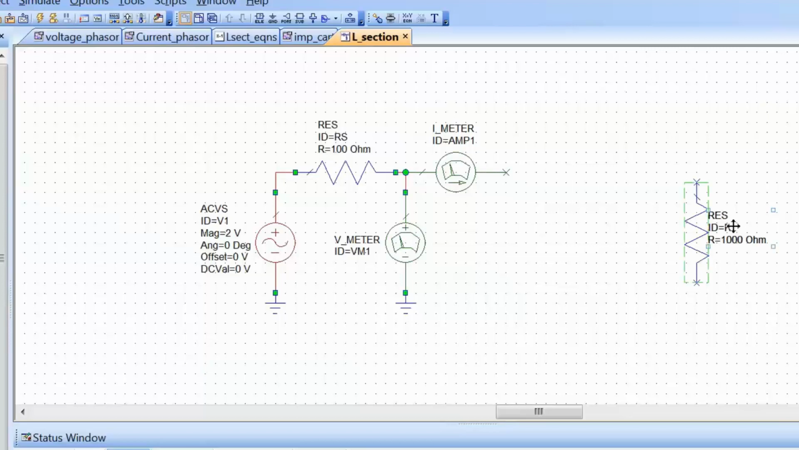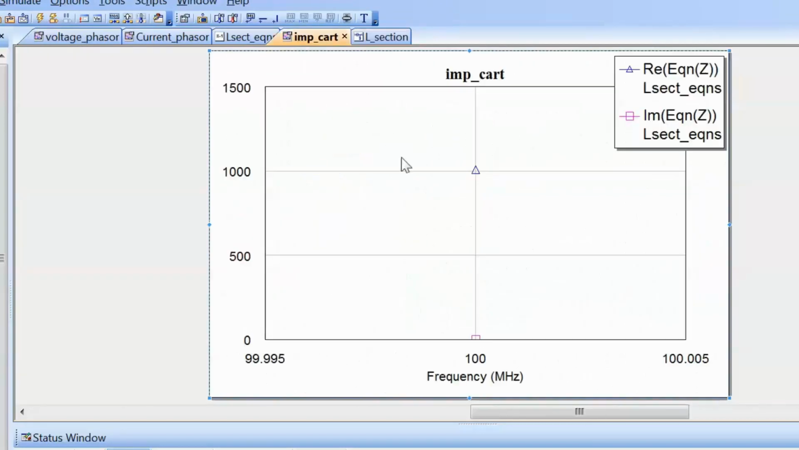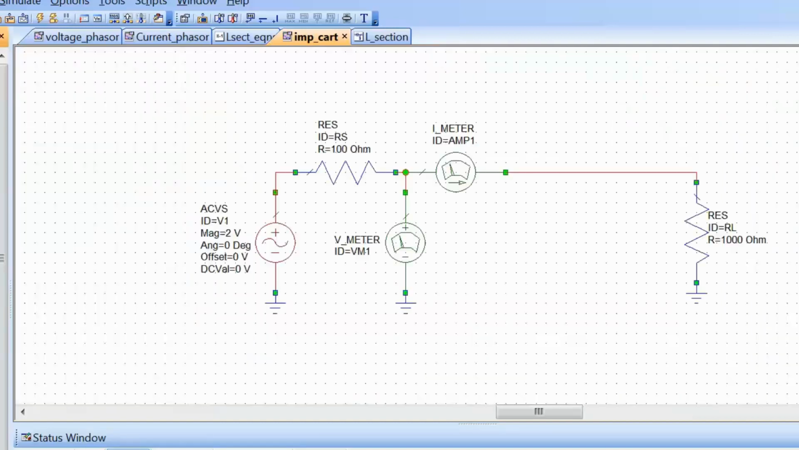We can call this RL to make it more recognizable, and add a ground reference. Then connect it to the generator. Now if we simulate and have a look at our impedance graph, we can see that we've got an imaginary part of 0 and a real part of 1000 ohms, which is just what we would expect.